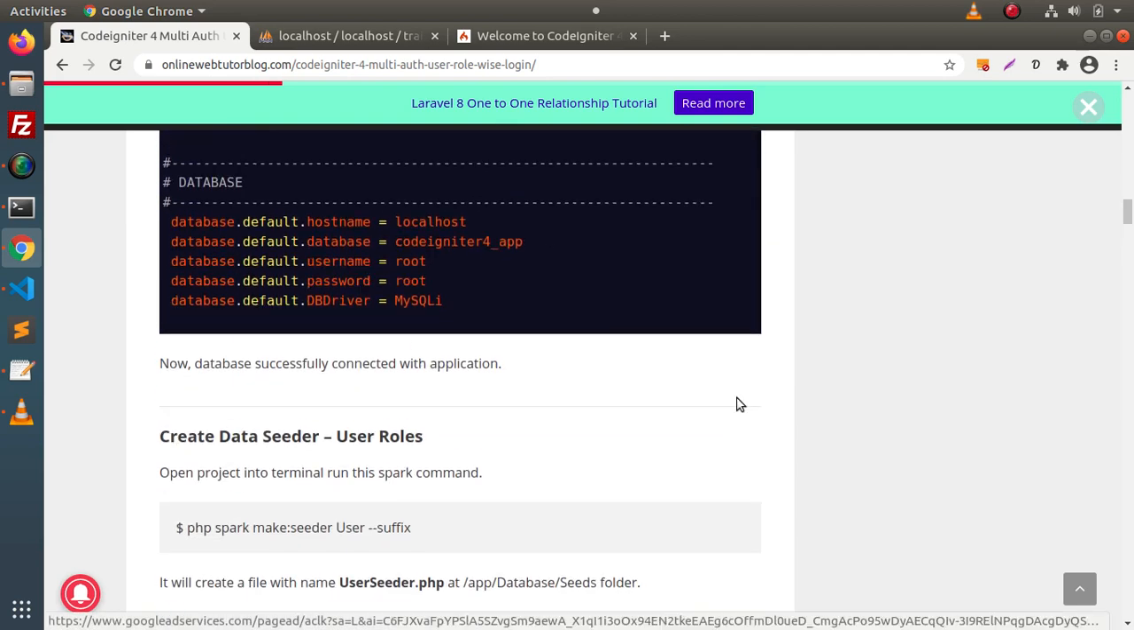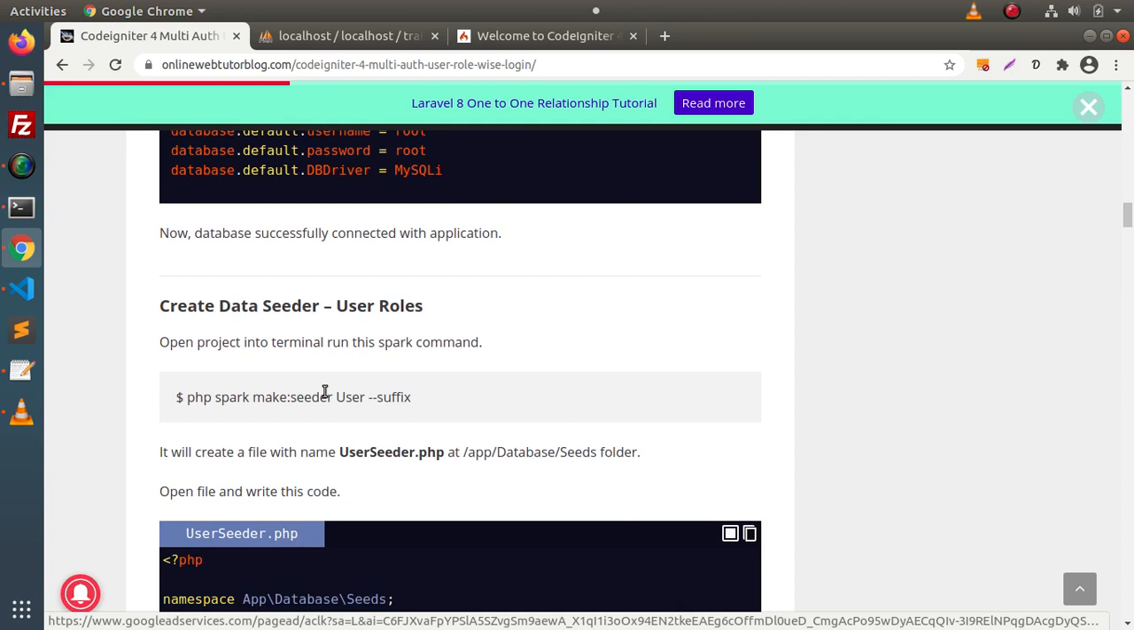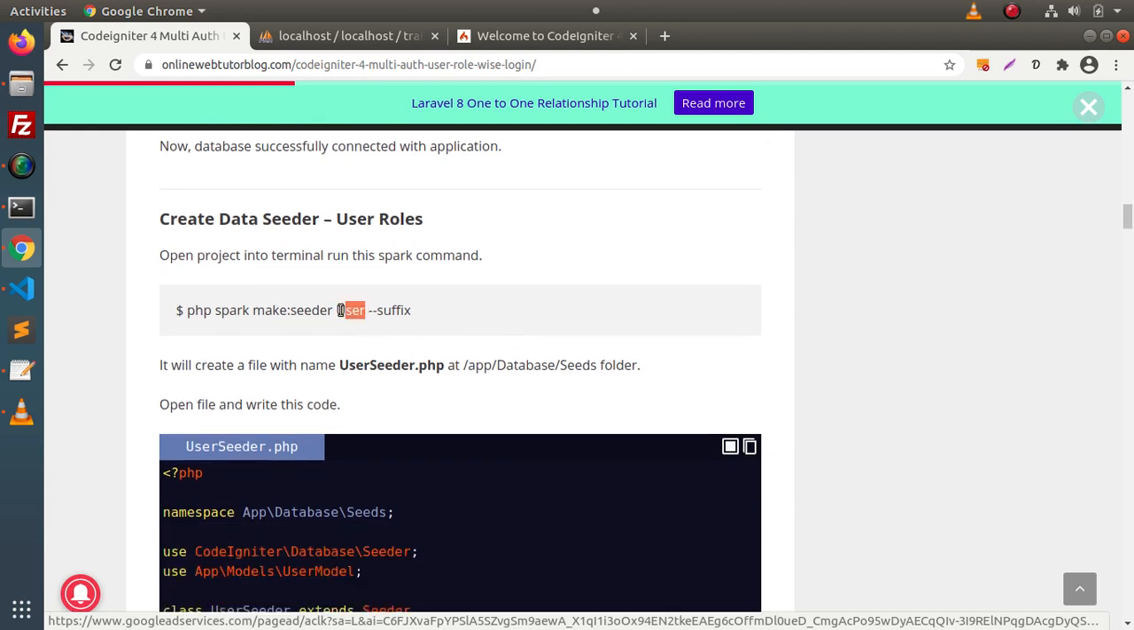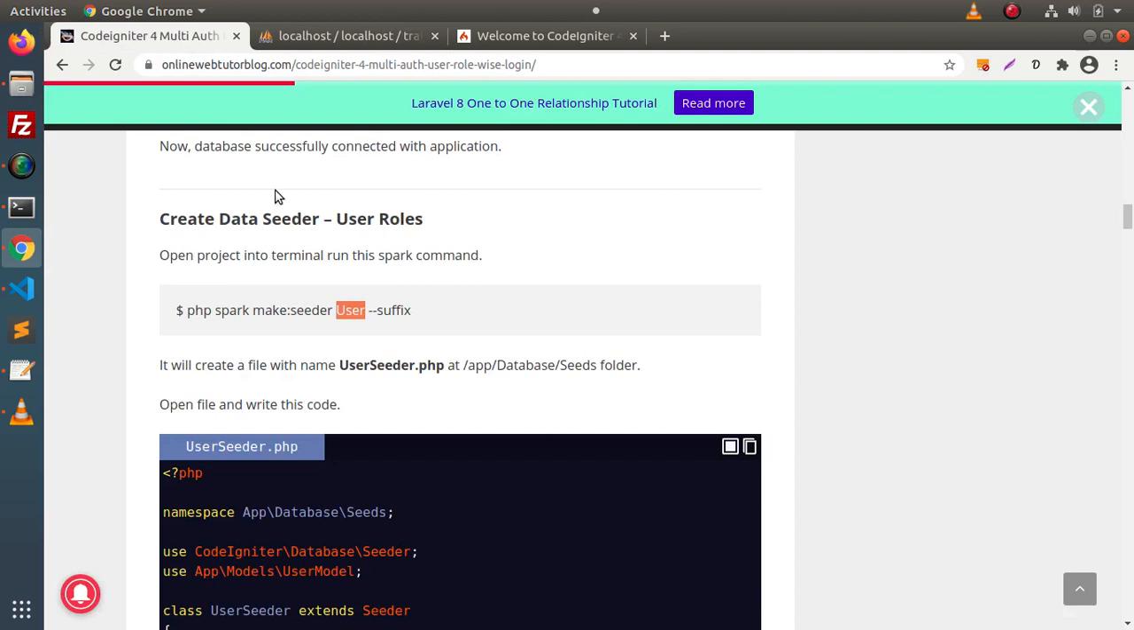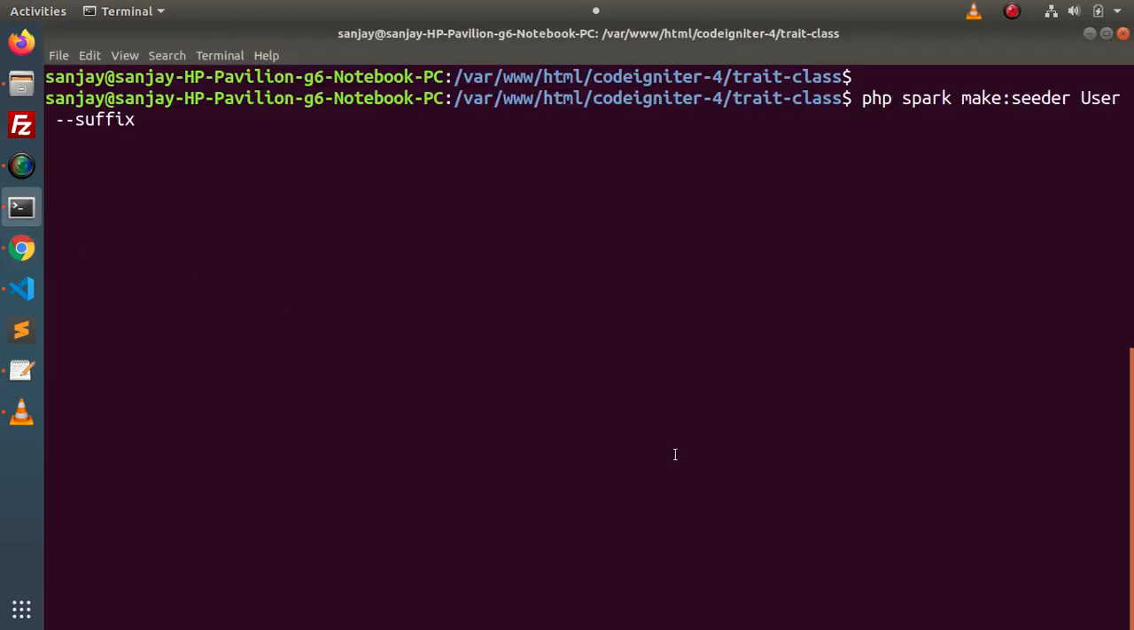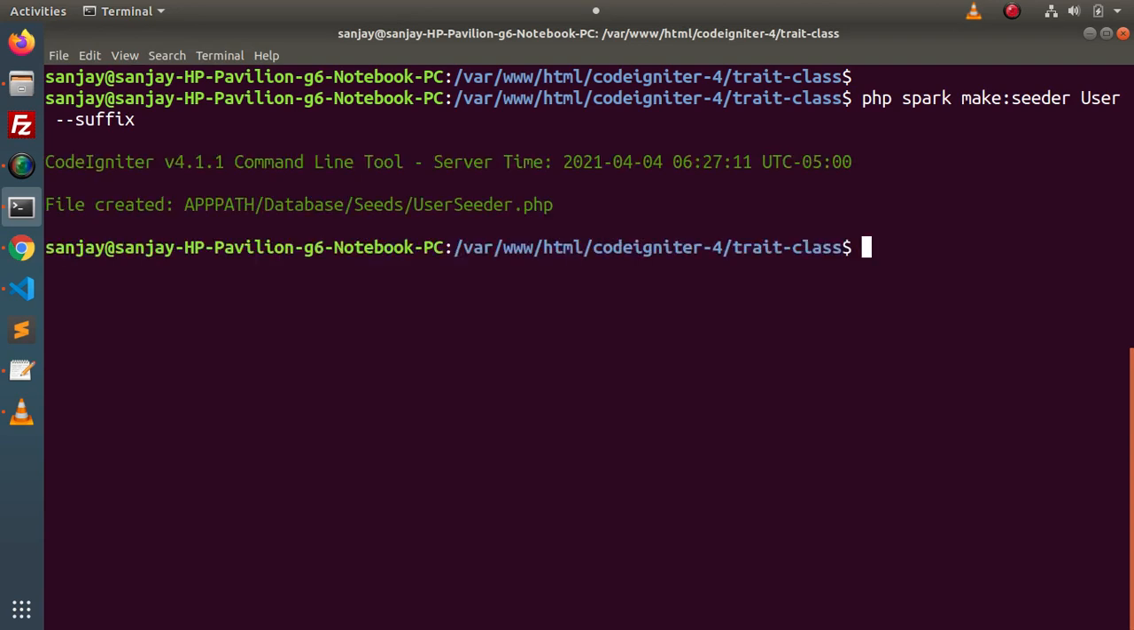Now, after creating the table, we need a data seeder. What is the role of a seeder inside CodeIgniter 4? Simply, seeders are used to seed dummy data inside any specific table. So right now, we are creating a user seeder which will be used to seed dummy data inside our users table. I will copy this command, go back to the terminal, paste it here, press enter. So now we have created the user seeder file.